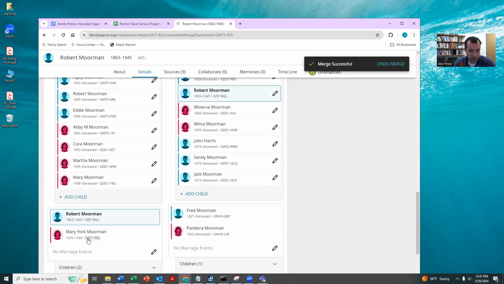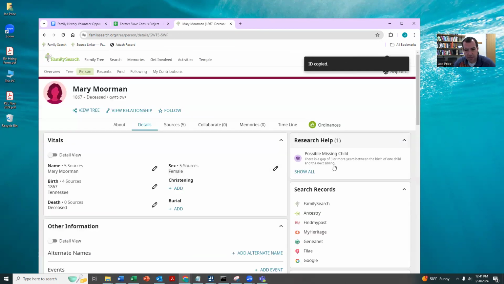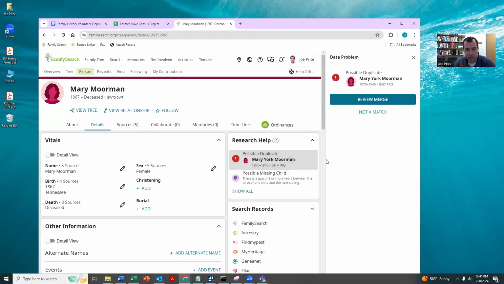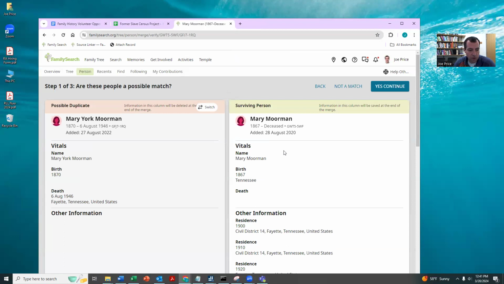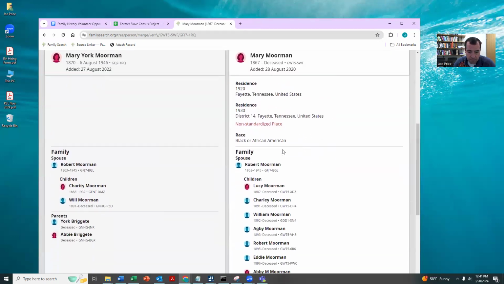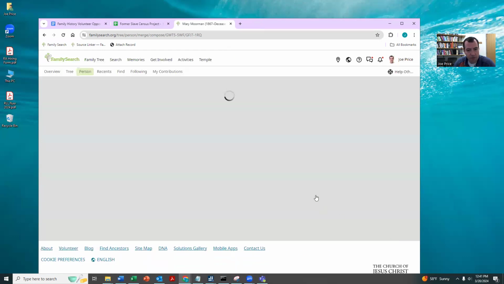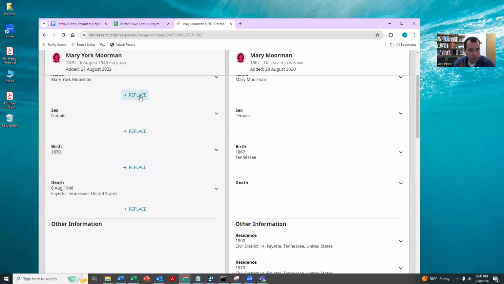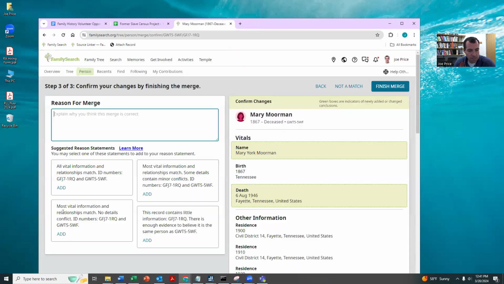Here, I click on this ID right here. I come over here to this Mary, and sometimes it'll show up here as a possible duplicate. There it is right there. My guess is that York is her maiden name, though let's see if she had parents. That's interesting, York. No, so that must be a middle name then. We'll still keep that. It has more information, so keep that. Come down here.